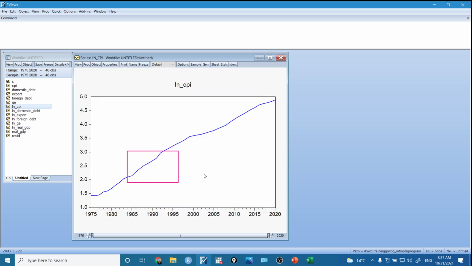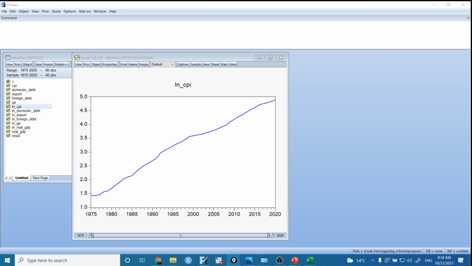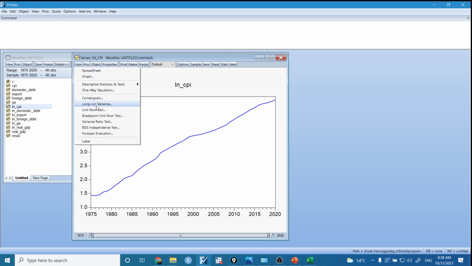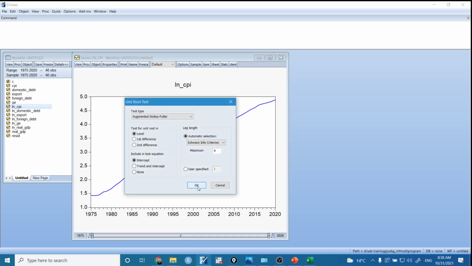Let's click on OK, and we can see that what's clear is that there is an intercept in this graph, and the line is having a trend, that is, it is increasing year by year, meaning that there is a trend in the data. So we will use intercept and trend in this case. So now let's go to the unit root test, and let's click OK.